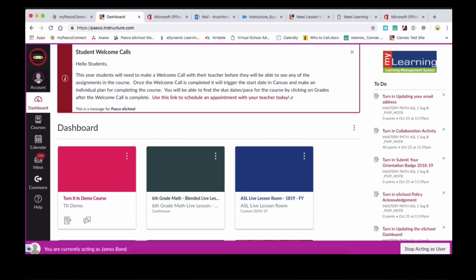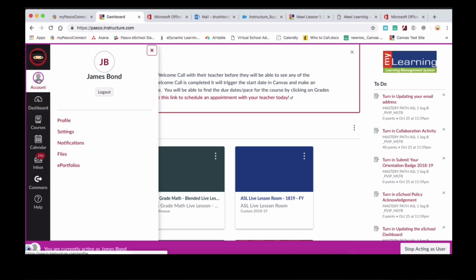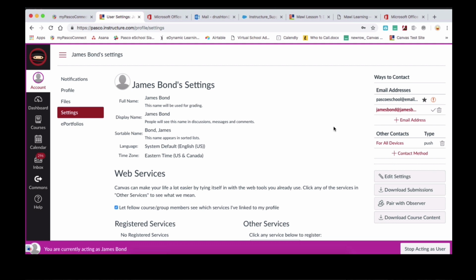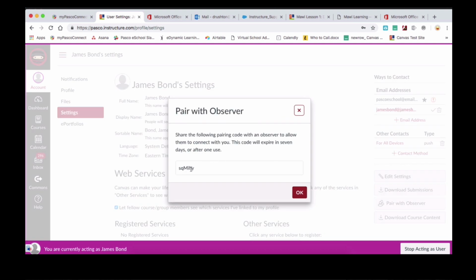So the first step is to go to Account, go to Settings, and then over here we have Pair with Observer. So we'll click on that, and it will give you this code. And with that code, you're going to write it down because that's going to be needed later to enter into the actual parent account.